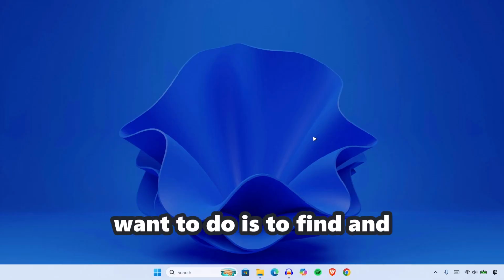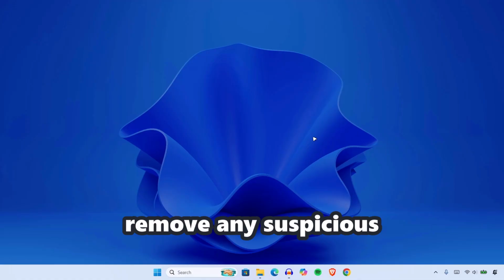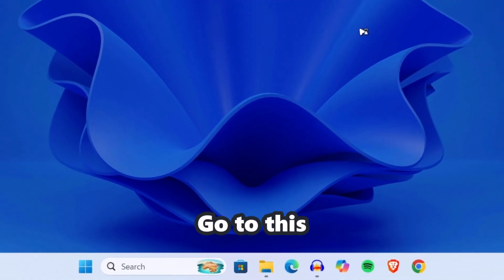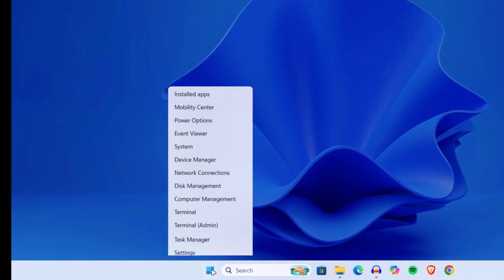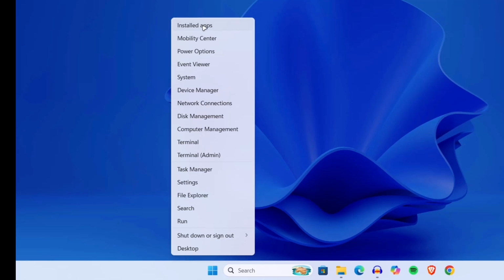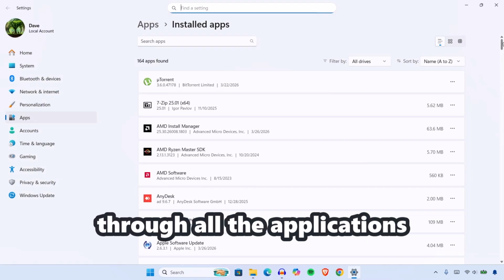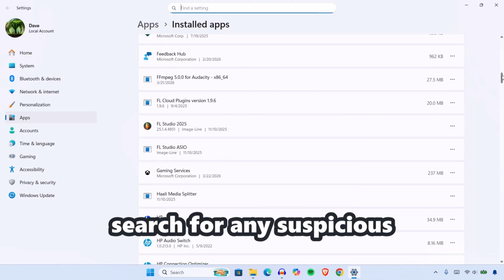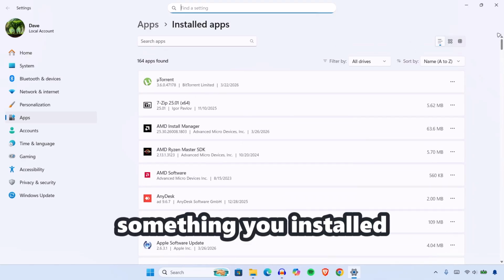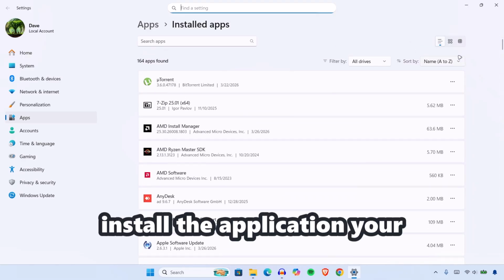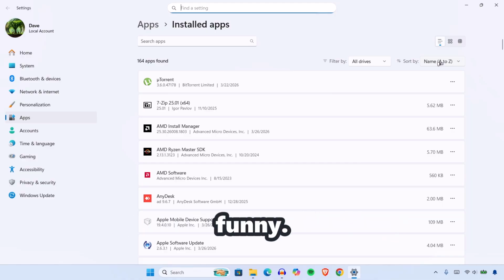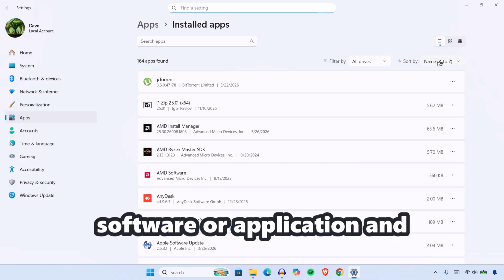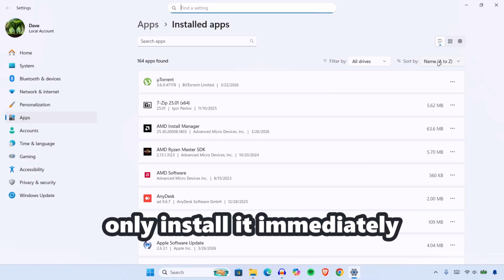Now, the first thing you want to do is to find and remove any suspicious application or files. Go to the Windows icon, right-click on it, and click Installed Apps. Now go through all the applications installed on your computer and search for anything suspicious, maybe something you installed recently after which your computer started acting funny. Look for that software or application and uninstall it immediately.